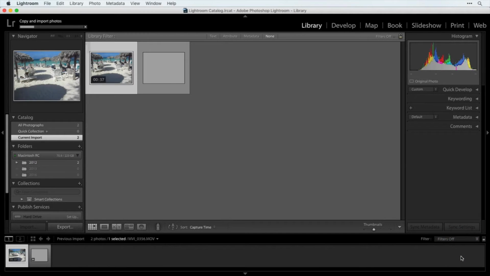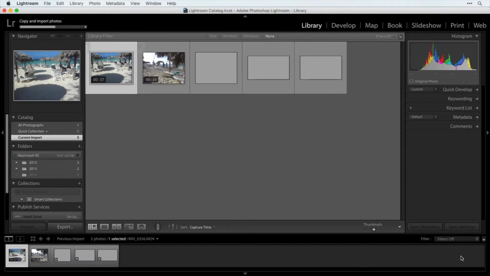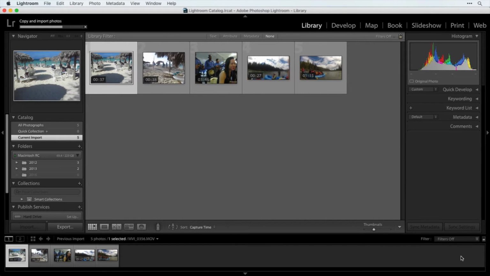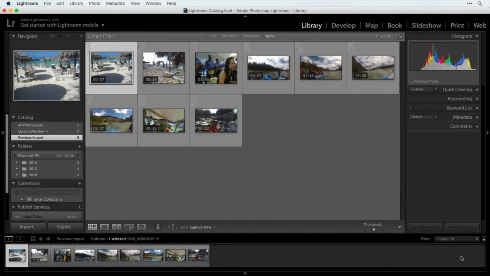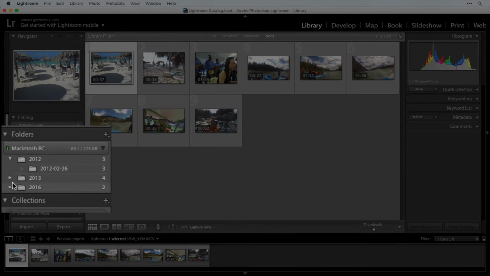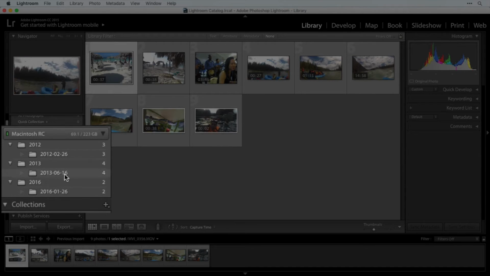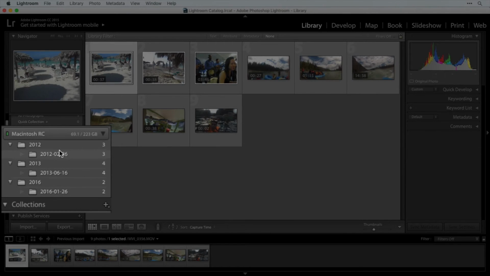So we're just going to wait for all this footage to be imported. Shouldn't take too long. Okay, great. So all the footage is now imported, and you can see that it created folders here on the sidebar with the different years that this footage was taken, and it also has different folders for the different dates.